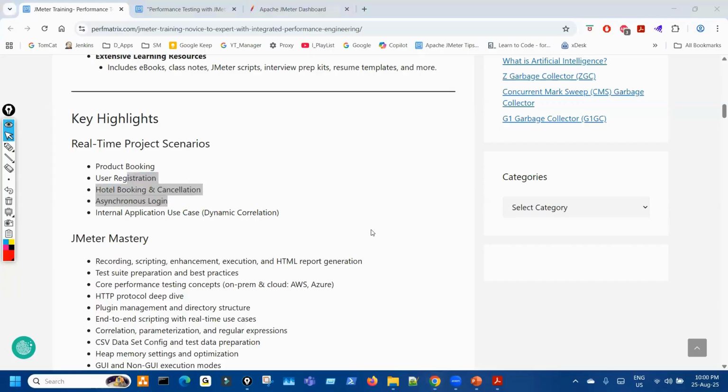I will be teaching this course from the perspective of LoadRunner also, like how things are done in LoadRunner and how it is done in JMeter. I'll be telling that.